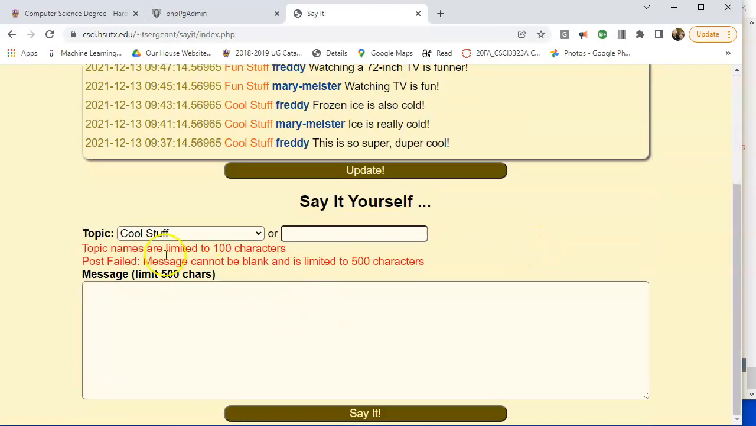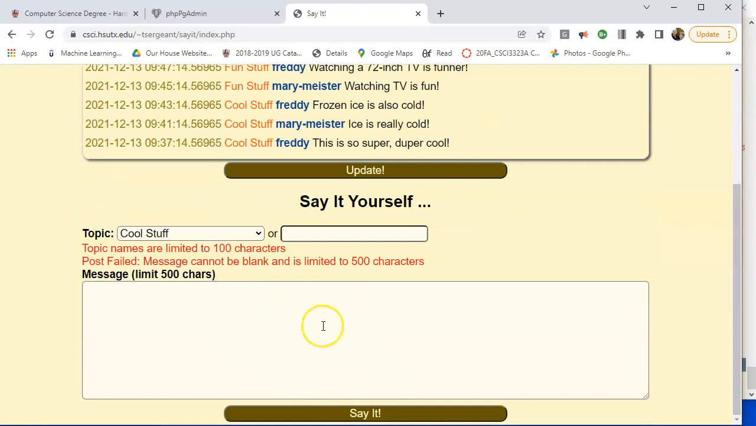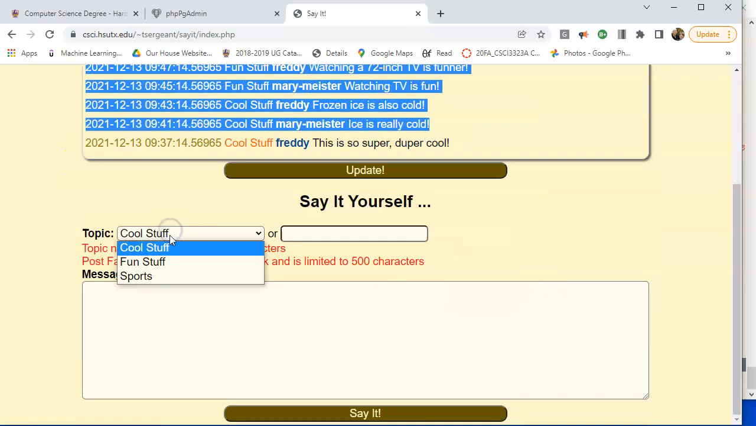You can see this app has actually moved forward a lot because now we can add new elements to the database, and we're now reading from the database, including our topic list. See how sports is now on the topic list?